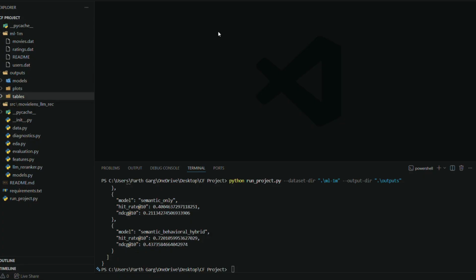In this demo, we'll walk through our code implementation for the project. The main goal is to compare different recommendation approaches: a popularity baseline, behavioral only model, semantic only model, and our proposed approach. Now, over here, you can see the project structure.